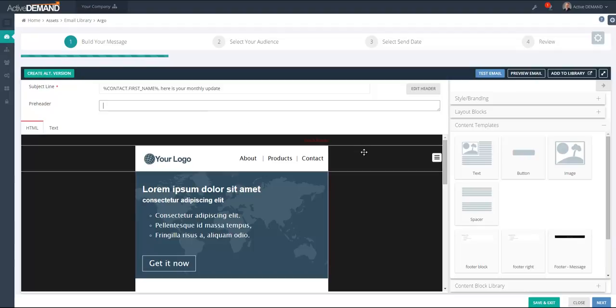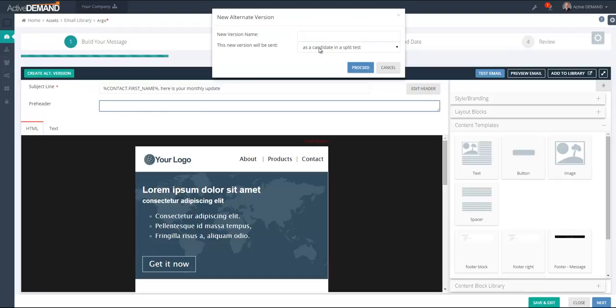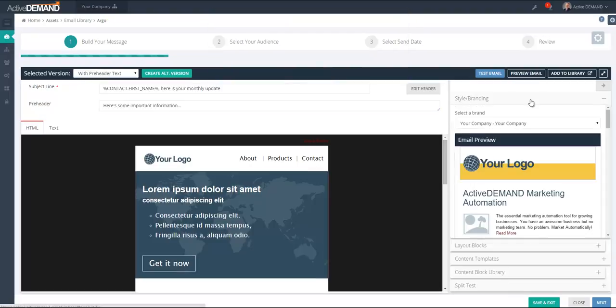So we've created our entire newsletter here, and it's important to do this step first, as once you create an alternate version, it's really making a copy of your existing email and allowing you to make some types of changes to, again, experiment on the impact of a specific element from the email. So again, we're going to try to test pre-header text. I'm going to click here. I have my email campaign all ready to go. I'm going to create an alternate version here. And I'm going to say this is a candidate in a split test, and this next version is going to be called with pre-header text.